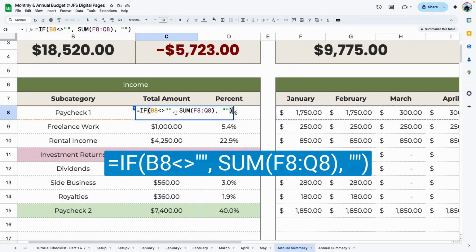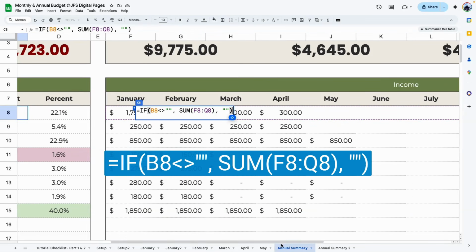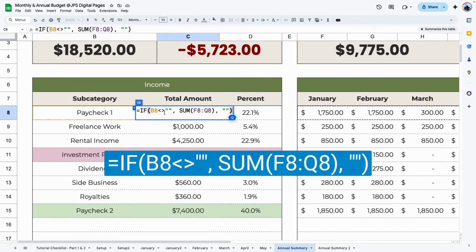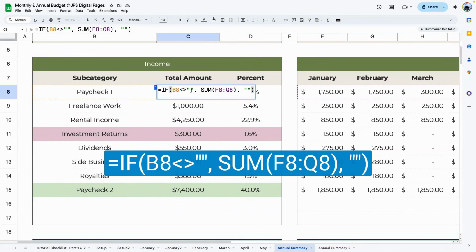Next, we're going to pull in the formula that goes here. This is a sum formula. It's essentially adding up all the values that we've entered for January through December for paycheck 1. The only additional thing that I have here is that if B8, which is the subcategory name, is blank, I want it to be blank. All right. So right now there is a formula here, but it's blank because there's nothing here. So that's why I like this if condition, is that it's going to keep your areas clean when there are no values to filter into that area. So that's all it is. Other than that, it's a very simple sum formula. We're adding all the values for all of the months in that range.